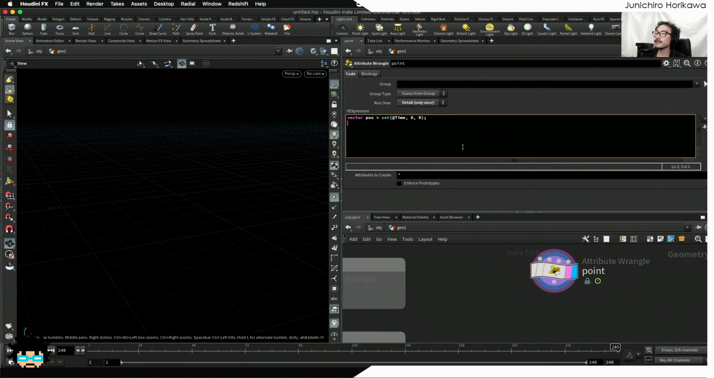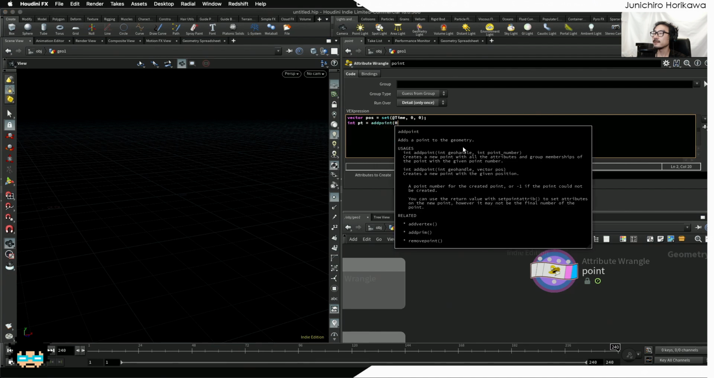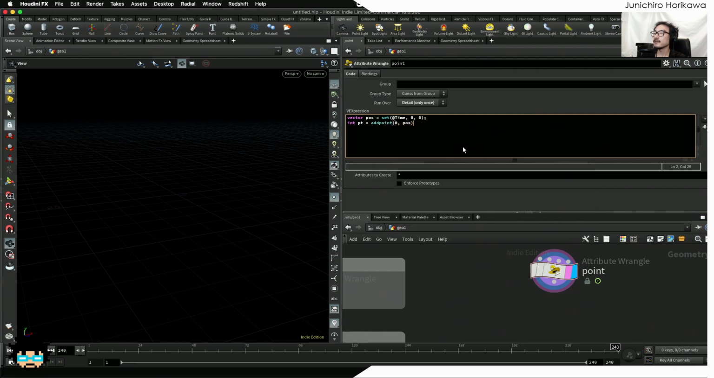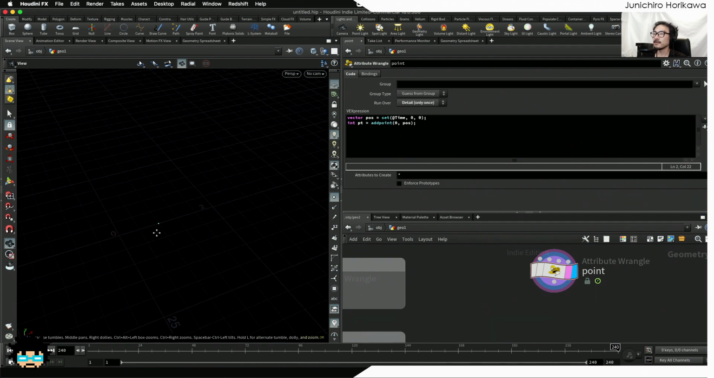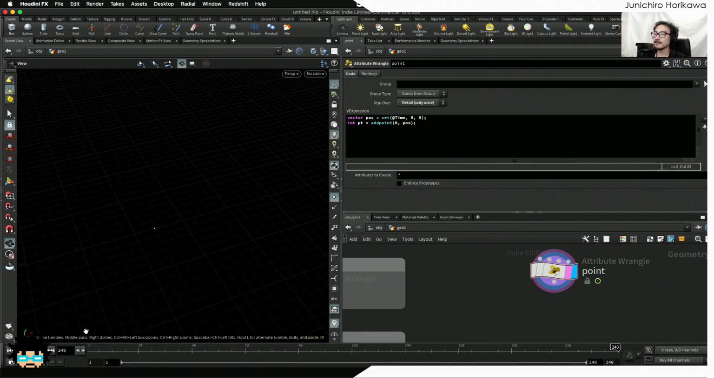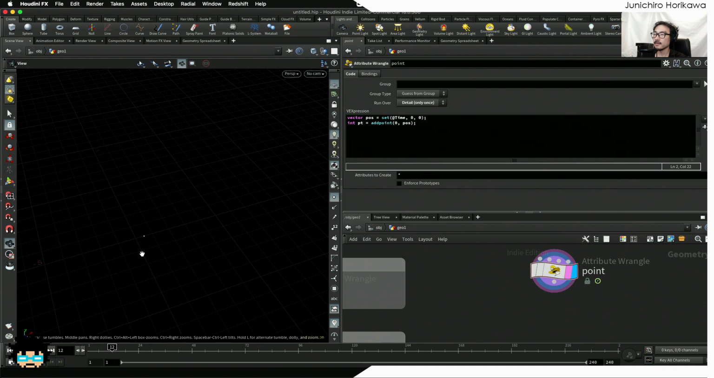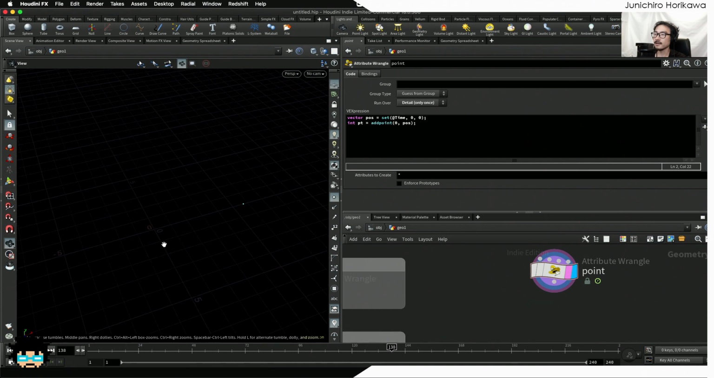Okay, and let's create a point using this position, using the addpoint function, like this. The first input will be 0, the second input will be the position. And first let's check if the point is moving based on the frame. So if I play this, you can see that the point is moving based on the frame.